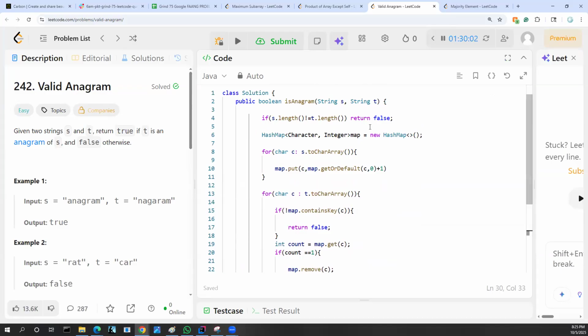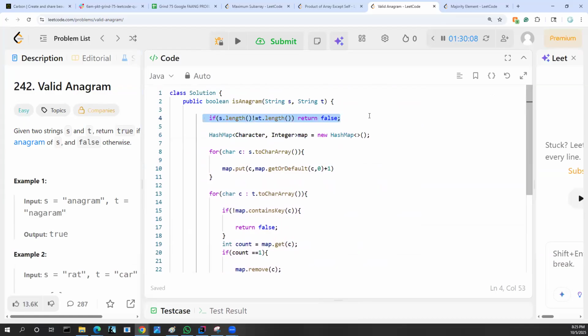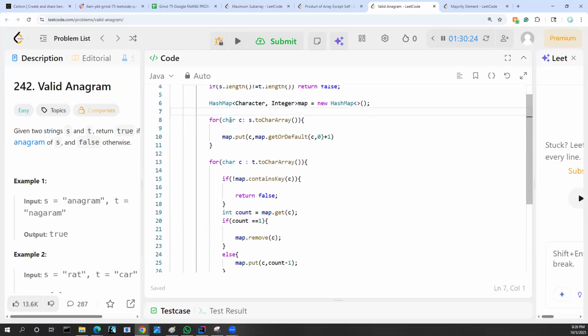Okay, let's read this code and try to understand it. First, you're checking if s.length is not equal to t.length, you're returning false. If this entire condition is false, you initialize a hash map, and then you initialize a character C and use a for-each loop over the S. And then do map.put. Your character C is being mapped to getOrDefault C, 0. I need to revisit this.